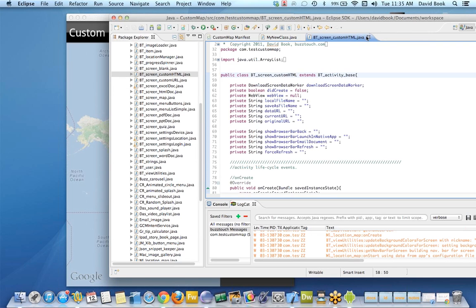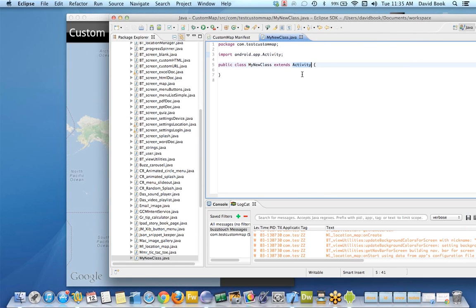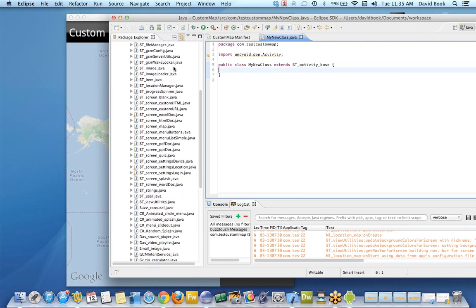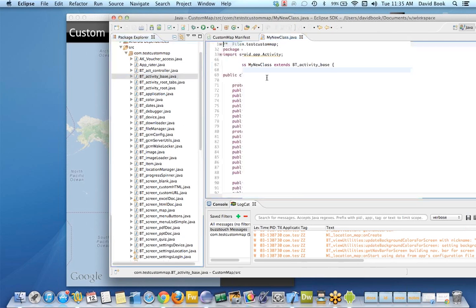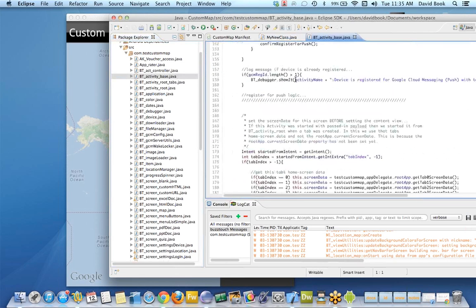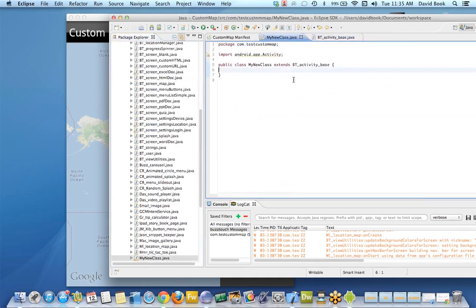So I'm going to copy this, get rid of all these, and we're going to extend the activity base instead of the standard activity. The reason is that our BuzzTouch activity base class has all kinds of cool things in it that we can just use right out of the box without having to write code. So this is now the foundation or the basis for our new class, simply because we put that extends BT activity base line there. I didn't have to do that, but it sure makes it easy.